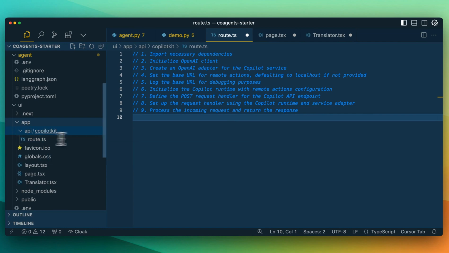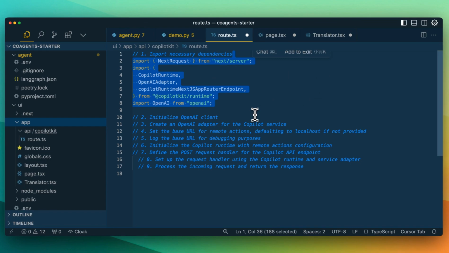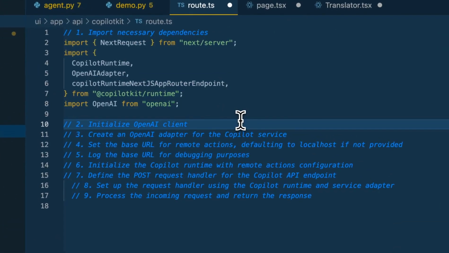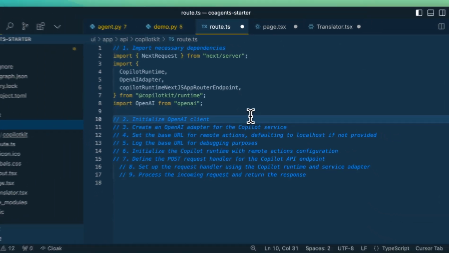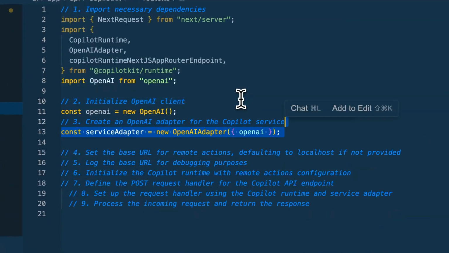API/CopilotKit folder. First, I'm going to show you the backend route, and this is going to be what communicates with that FastAPI server and ultimately that LangGraph architecture that we have set up on the backend. First, we're going to set up our dependencies. We're going to import Next requests, then we're going to structure a couple things that we're going to be using from CopilotKit as well as OpenAI. We'll initialize the OpenAI client.